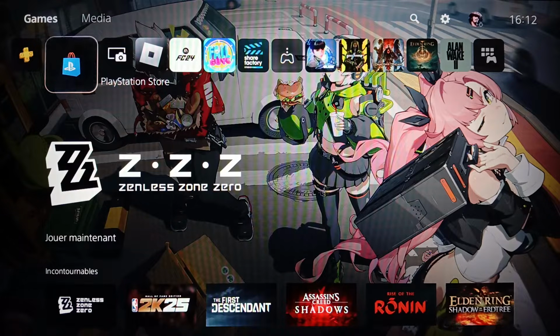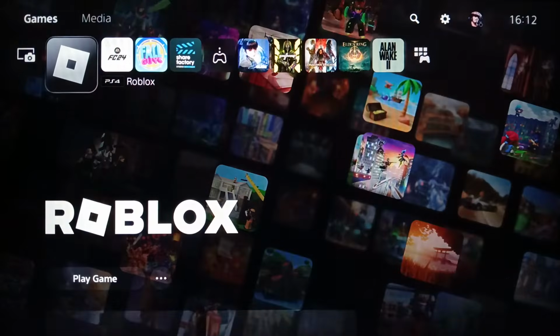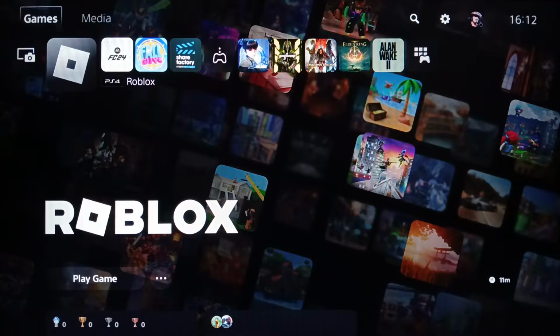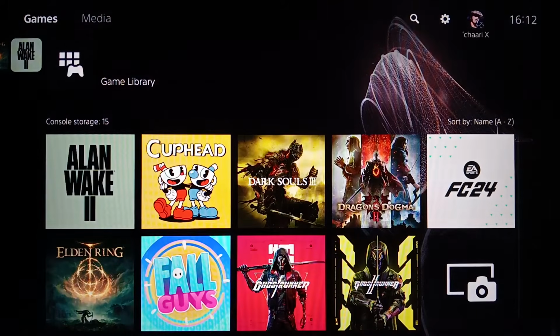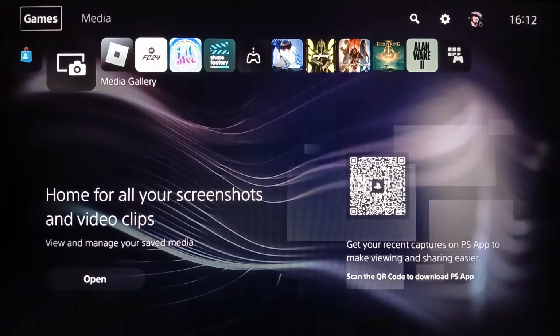So basically guys, if you get this error, that means that you are not connected to your PlayStation Network account. This means one of two things. One of the reasons is maybe you're just not connected to the internet. So we're going to check the internet connection first of all.